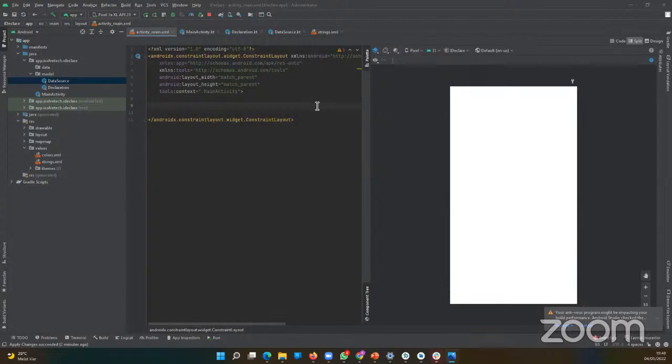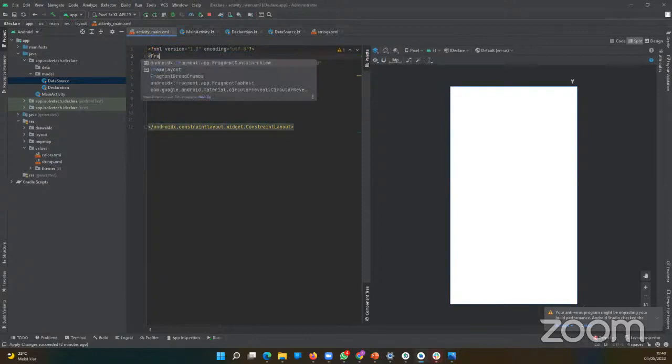Constraint layout is actually ideal and flexible when you want to position multiple child views in a layout. But since our layout has just one single child view, which is just a recycler view, we can switch to a much simpler view group called the frame layout. So I'll just highlight this and then I'll change this to frame layout.